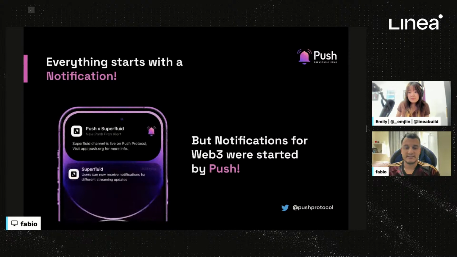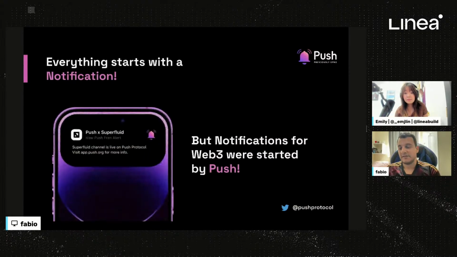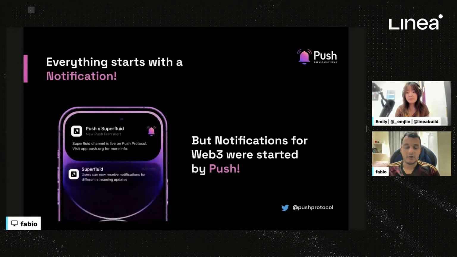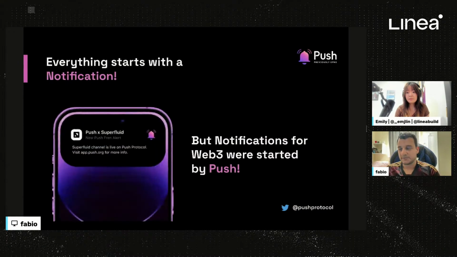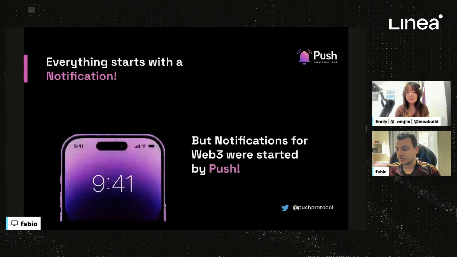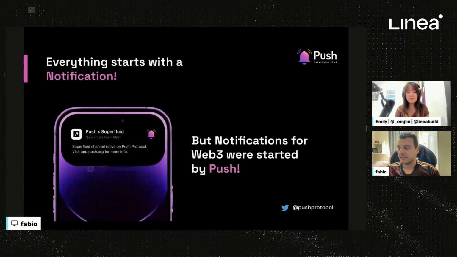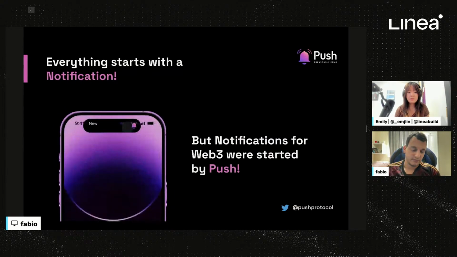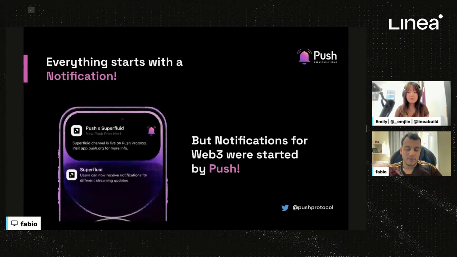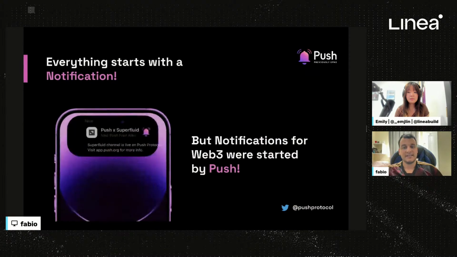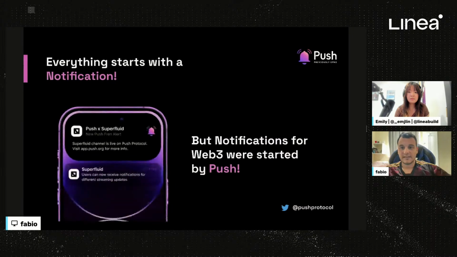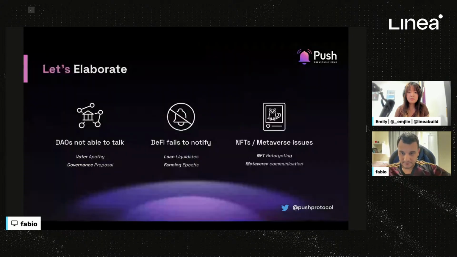The same for messages, Telegram messages, or WhatsApp messages. Whenever I receive a new message, I receive a notification, or whenever I follow someone on Twitter and that particular person makes a post, I receive a notification on my phone. So notifications for the last decade have been proven to increase user retention and are also a way better user experience. But for Web3, we do not have the same user experience as we're used to in Web2. That's where Push Protocol comes in.